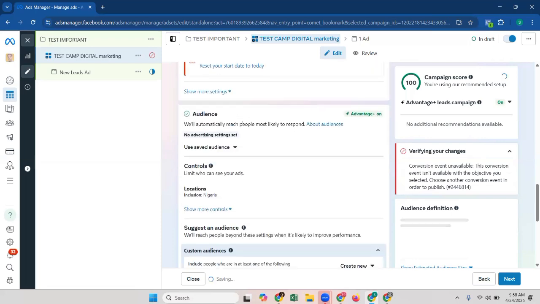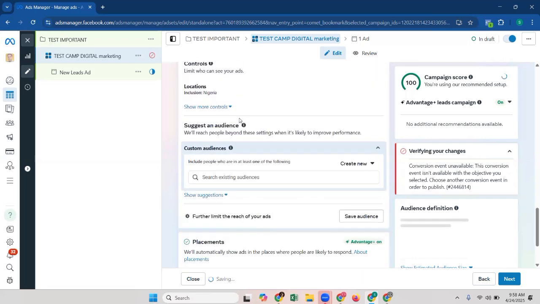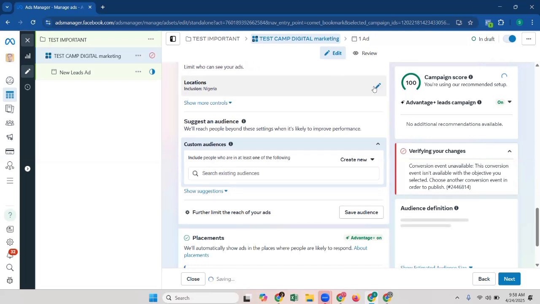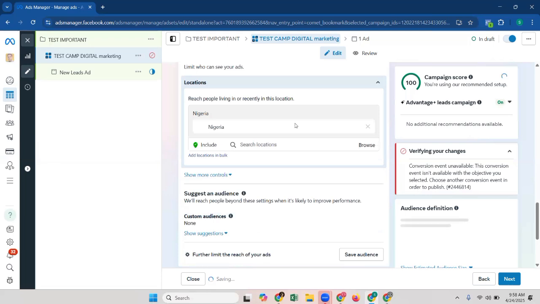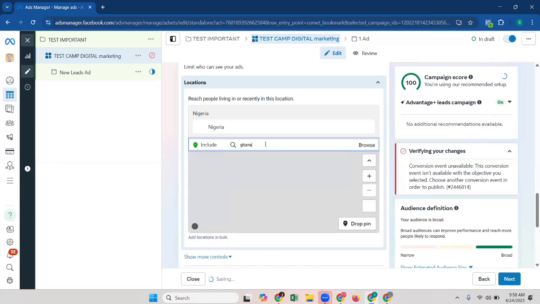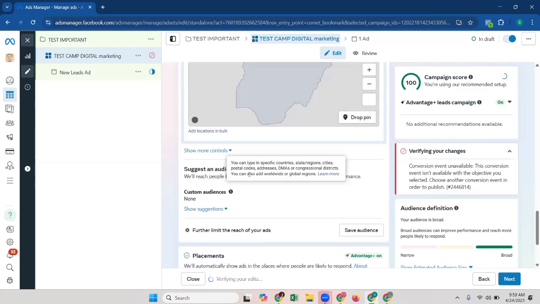Once I have done that, the next thing I look at is my location. This is very important. I want to target Nigerians, so that is why I chose Nigeria. If you want to target Ghana, you can equally remove Nigeria and put Ghana here. I'm just going to show you now. You just choose Ghana and it pops up and you choose it. But for now, I just want to target only Nigerians. Do you understand? So I'm going to remove Ghana for now and choose only Nigeria. But if I want another country, I can just come here and put it. All right, that's that for the location.